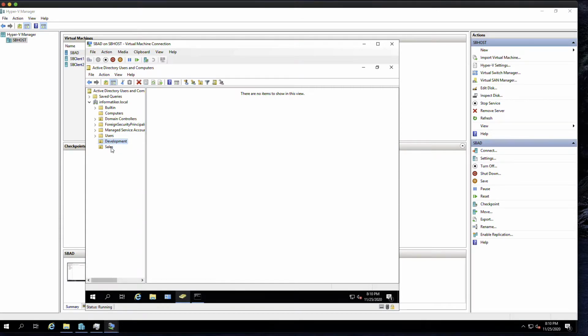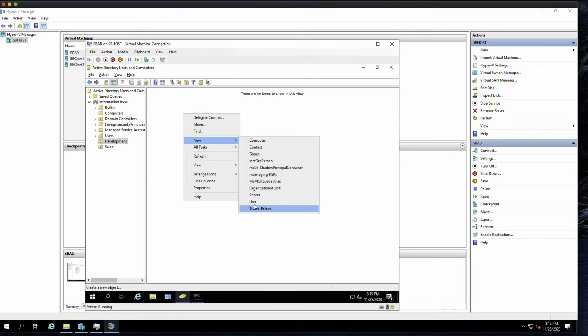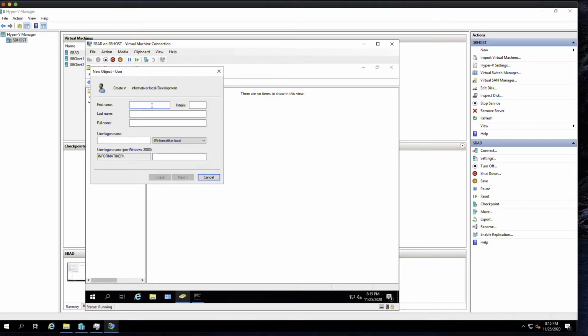So we successfully created our first two organizational units, and now we are going to add some users to our development and sales organizational units. After we are done with the organizational units, now we will put our users into these organizational units. So let's say in our development department there are two employees. The first one will go to the development organizational unit: right click, new user. Our first employee is Anna P.